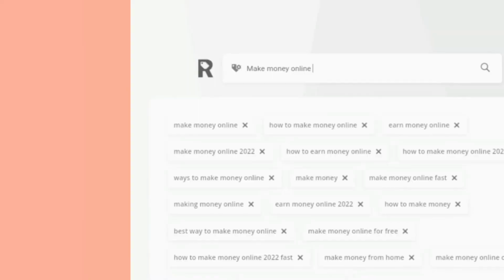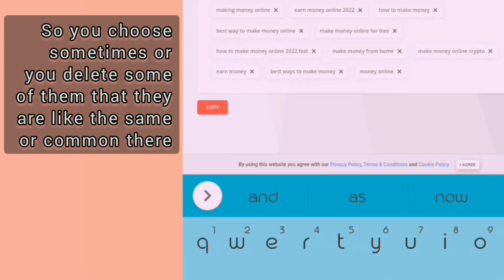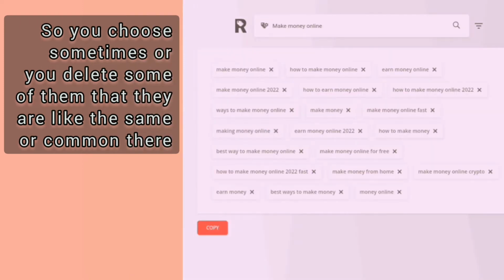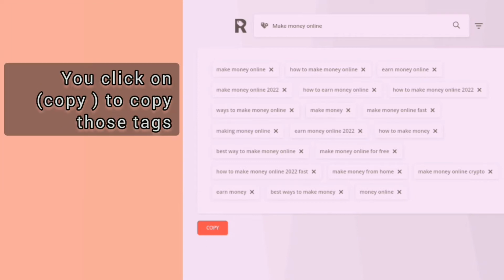And then after, they are going to link where to enter your text, the YouTube video title, to generate tags. So you choose some or you delete some tags that are common there, they are like the same. So after realizing that you have removed unwanted tags, you have remained with the ones that you want, you click on copy. You copy those tags.